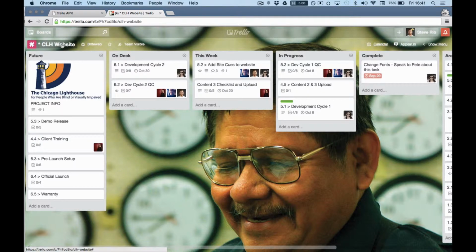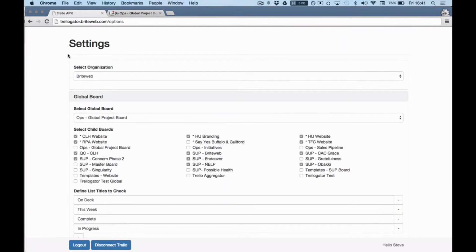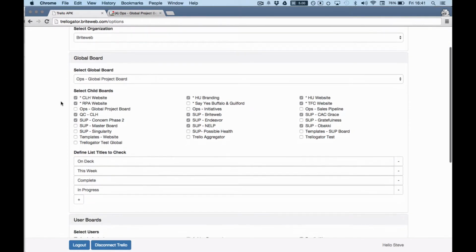For your global project board, like I said, call it whatever you want and set up the columns that you want, and make sure that the names are the same as they are on the project boards that you'll be duplicating them from. Then you'll come to trellogator.brightweb.com and sign in with the sign-in we gave you. Once you connect your Trello API, this is what you'll get.